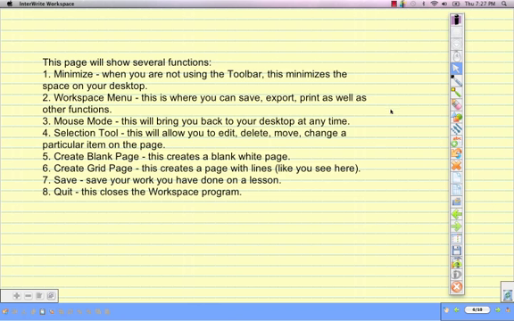The Intermediate Toolbar. We're going to cover all the different functions of the different tools that you see on the Intermediate Toolbar.